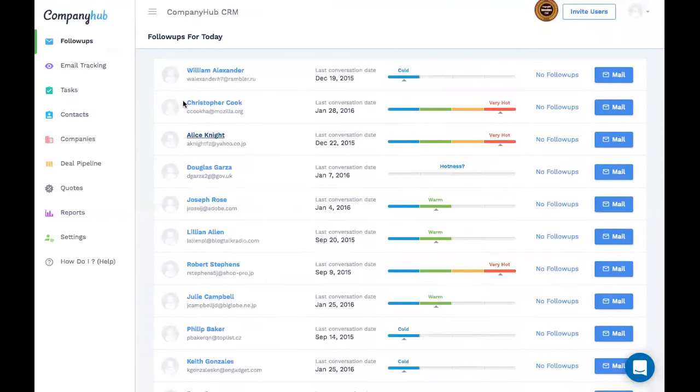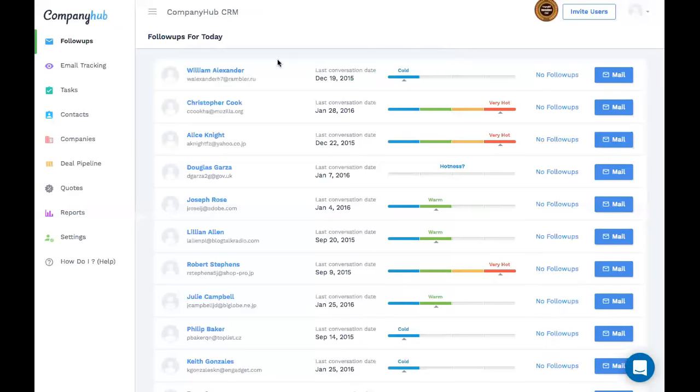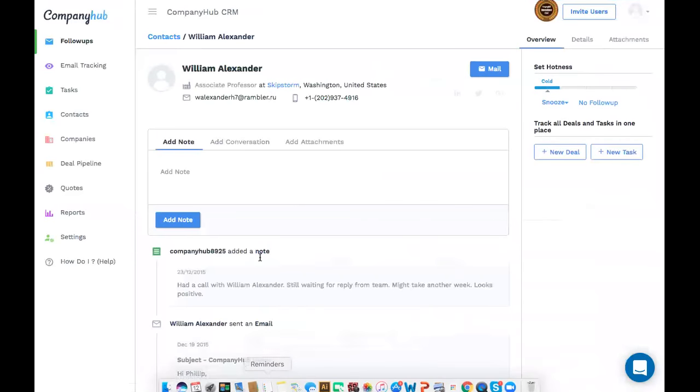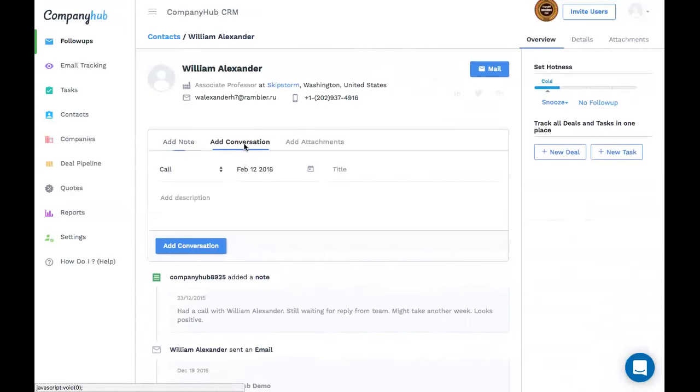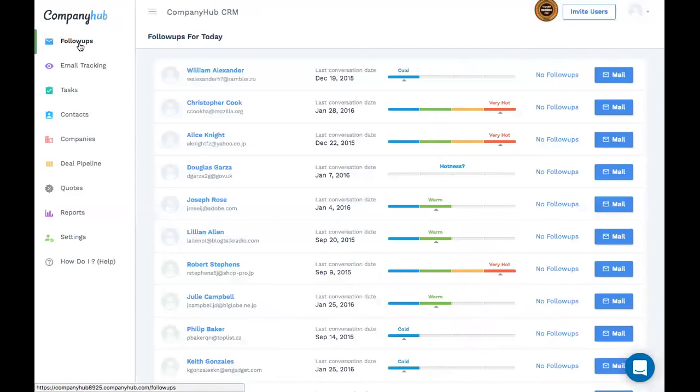So, once you get the follow-up suggestions, depending upon the next follow-up date or the hotness meter, you can easily get a notification. So, you can email that particular contact directly from here. Or maybe if you want to have a conversation, you can click on the contact. You can see the past conversations, where you left off from, and have a conversation and record it in your CRM itself. So that's a really cool option that we have of introducing this follow-up in CompanyHub CRM.